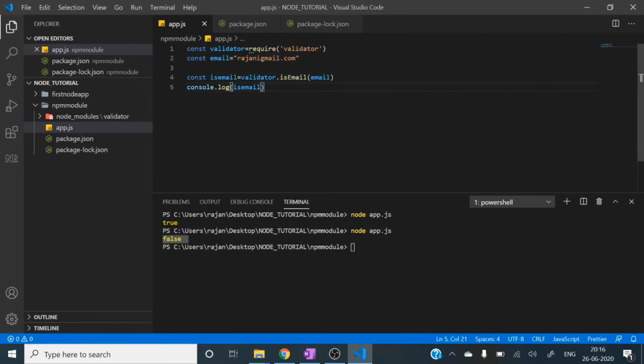So I have explained a sample validator package and how we can use that one. A lot of utility methods are there, and you can explore those APIs from that npm repository. So hope everybody got how to install third-party packages from npm and use them effectively.